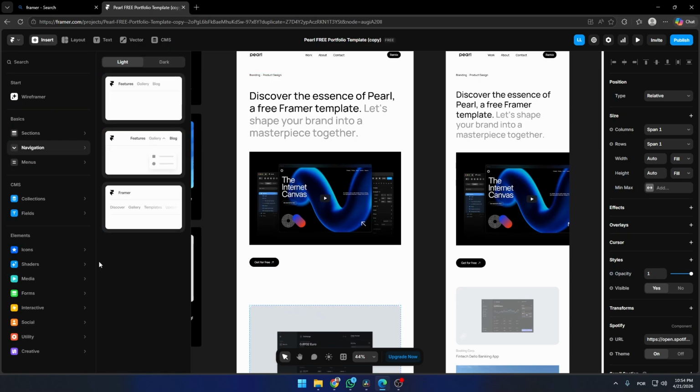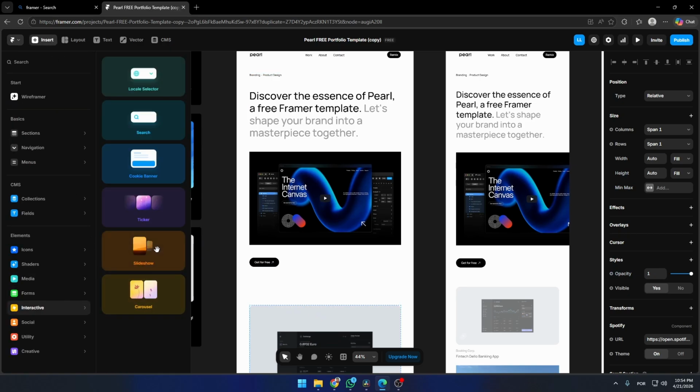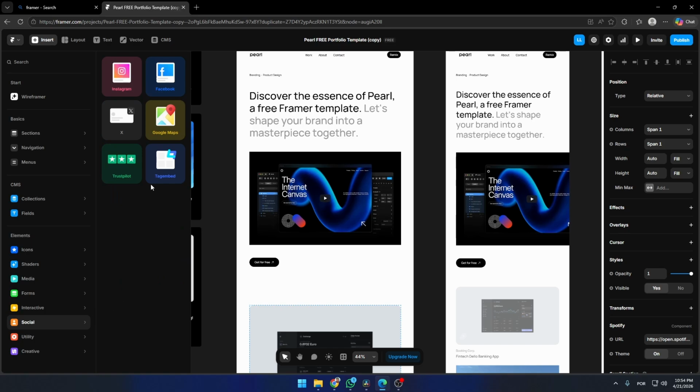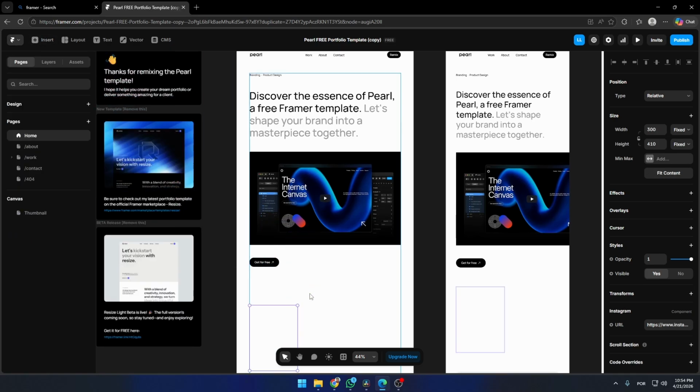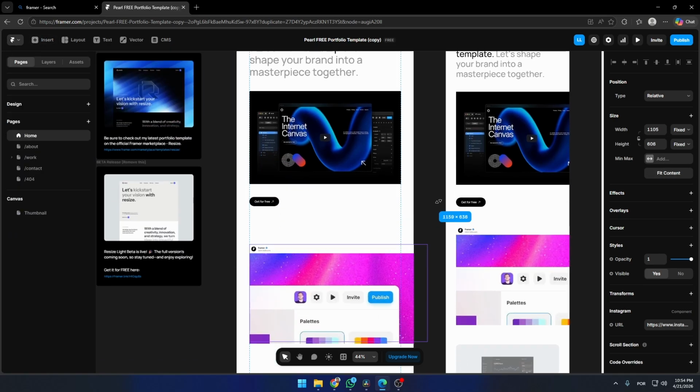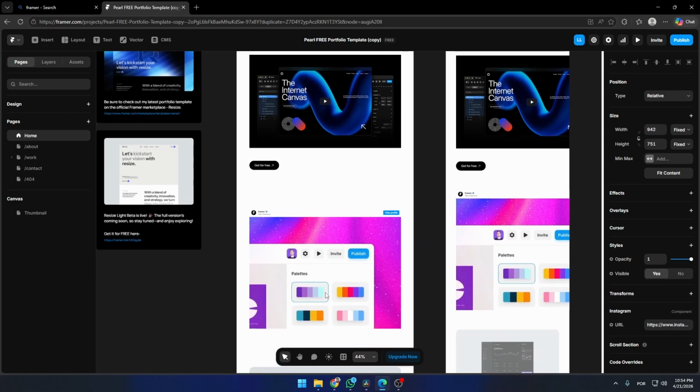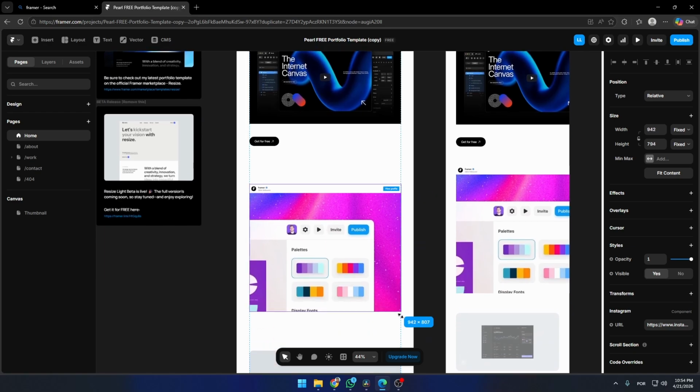Drag elements to reposition them, resize with simple handles, change fonts and colors, and use Framer's powerful layout tools to create clean, responsive designs that look perfect on any device.